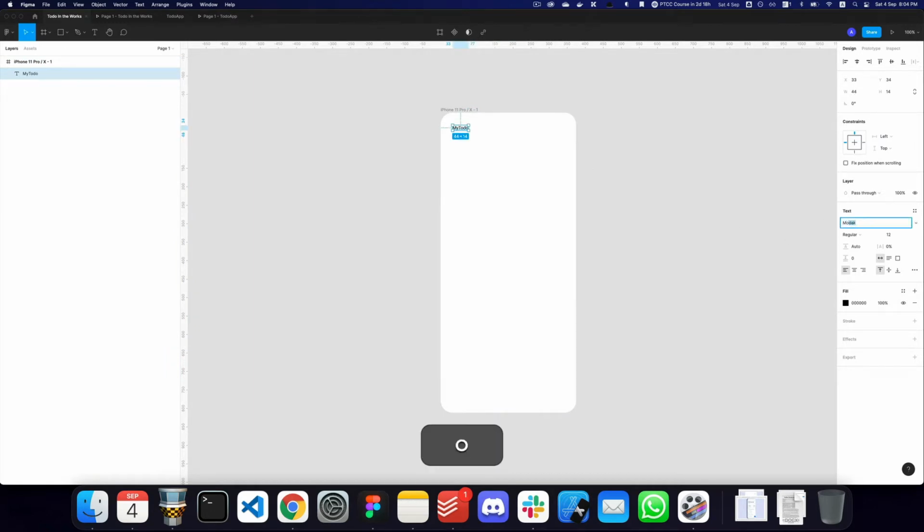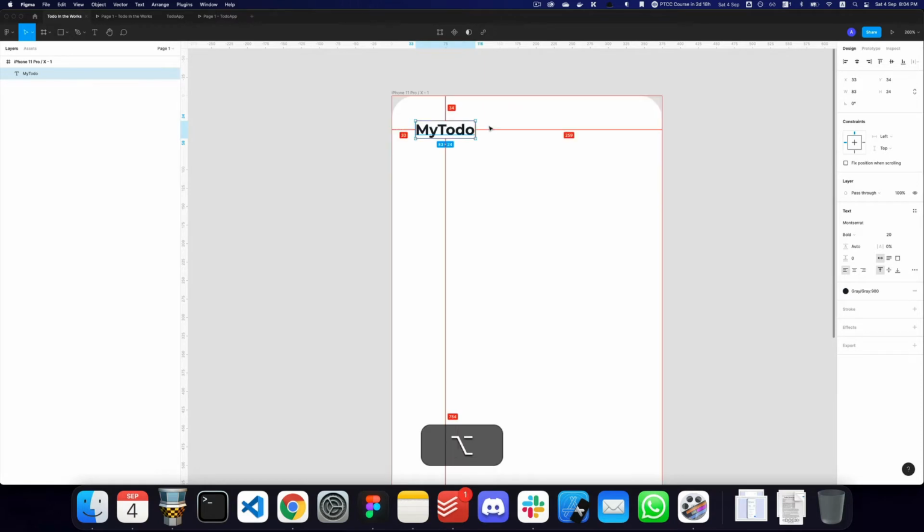Going to choose a font, Montserrat or something because I like that. Make it 20, bold, and choose a gray color, which is again coming from Tailwind. So here we have our header.